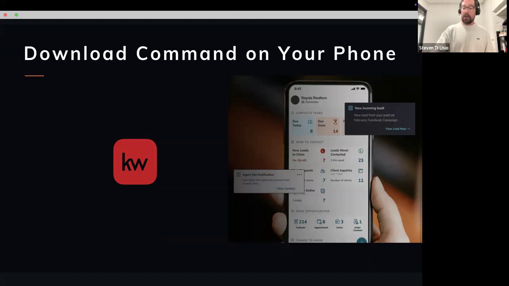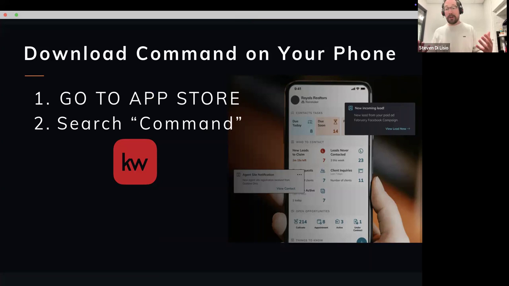And the sign-in you're going to use for the Command app is your Keller Cloud sign-up, which is the same one you use to get into your Command. It's the same one you use to get into My KW if you've ever been in there. It's kind of going away. So if you're newer, you might not have ever logged into My KW, and that's okay. But just know it's the same password you log into Command with to log into Command Mobile.